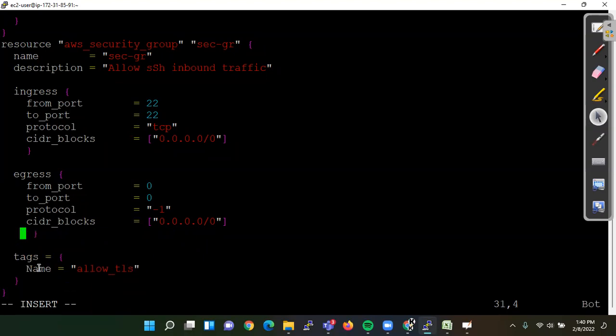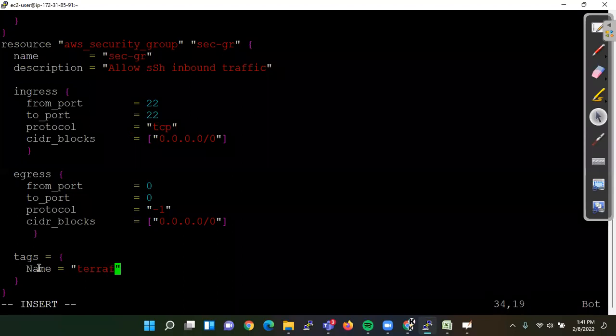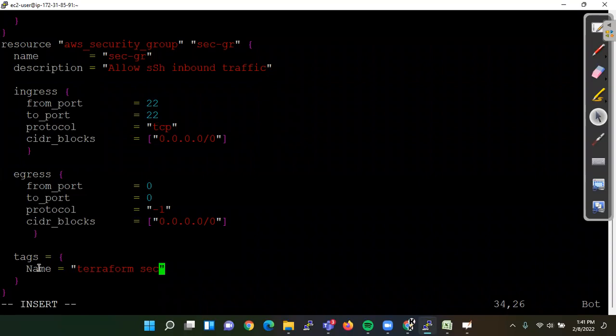For tags, that is for the security group, the name of the security group. Here we give some tagging for the security group also. So let us say terraform security group. So that's it.